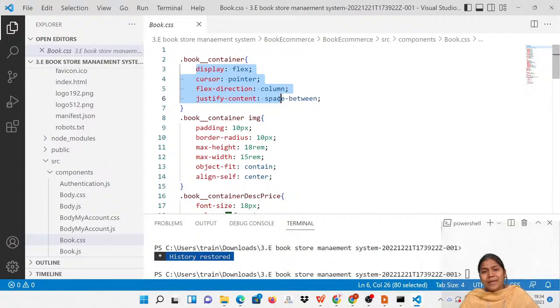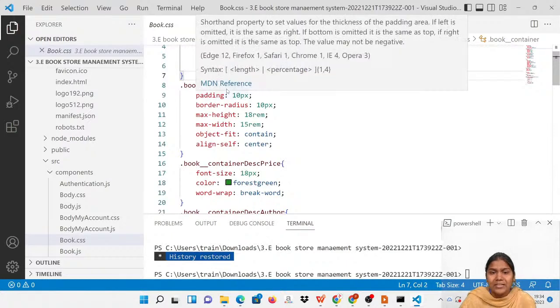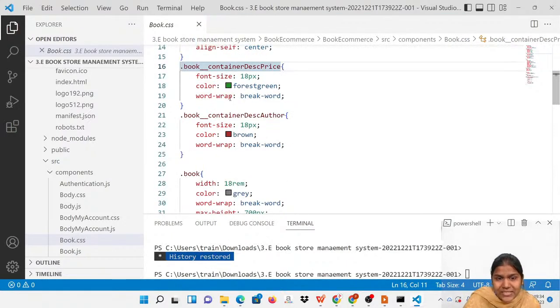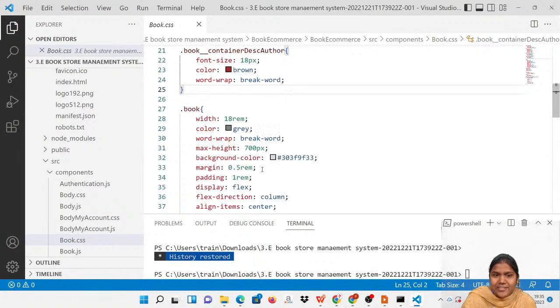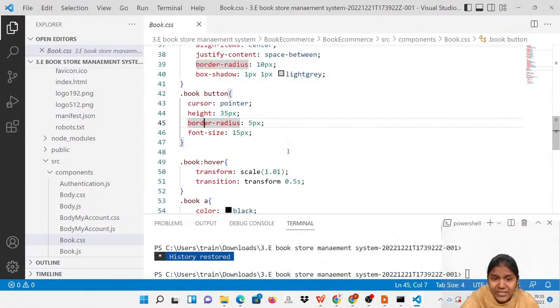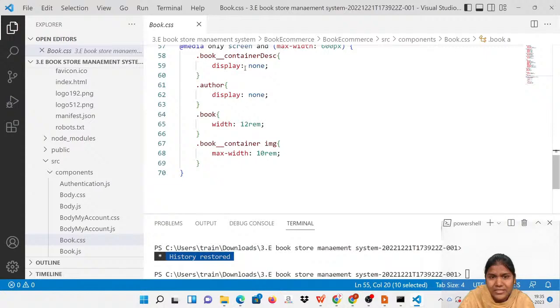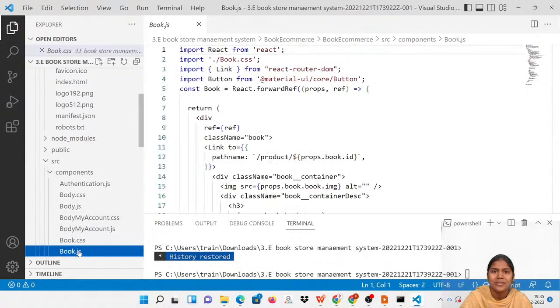Okay, to display the images of my books with certain display, cursor, flex direction, and justify content, space between the content. Next, book container, image format, price details should be in a certain color. Next, container, author details, book button. It means to click whether we want to select it or not. For that also I gave here cursor, height, border radius, font size. Next is hover details. Next color, text decoration. Yeah, display the content. Okay, this is about the book.css file.